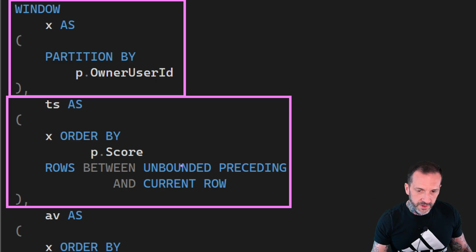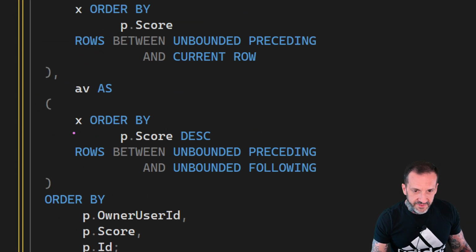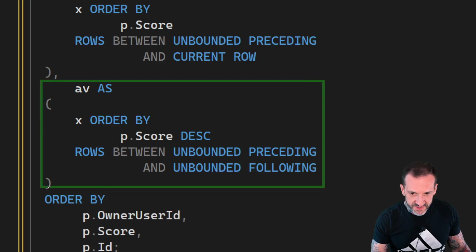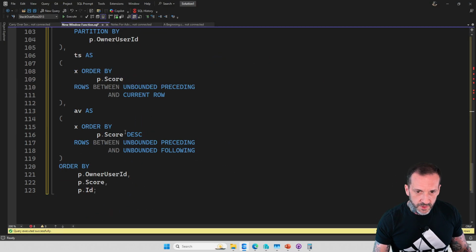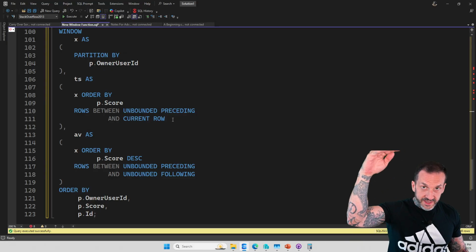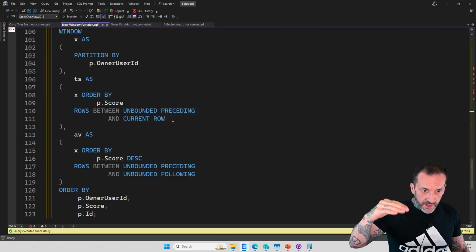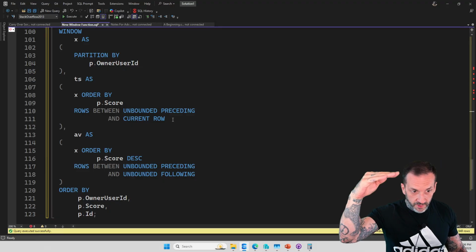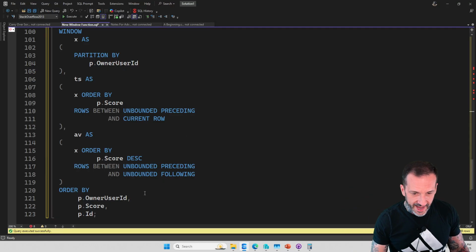And then just for a little bit of texture in the demo, AV is ordering by score descending between unbounded rows preceding and unbounded rows following. So they're both going to partition by owner user ID, but then they're both going to do something slightly different with the order by. So score for this one is ascending, score for this one is descending. This one is going from the beginning of the results to the current row, and this one is going for the entire result set. So unbounded preceding and unbounded following. So it's like the entire thing is what we're getting the average as.